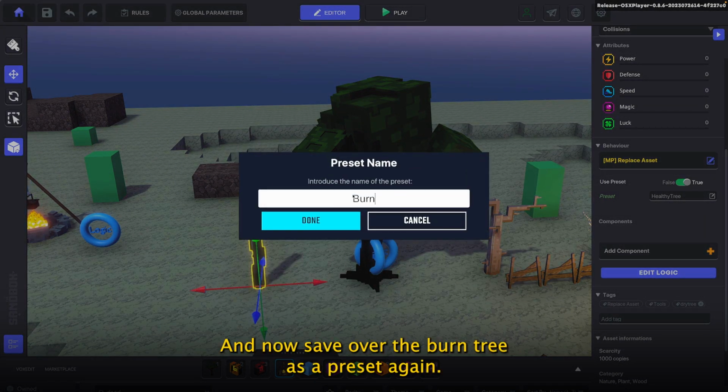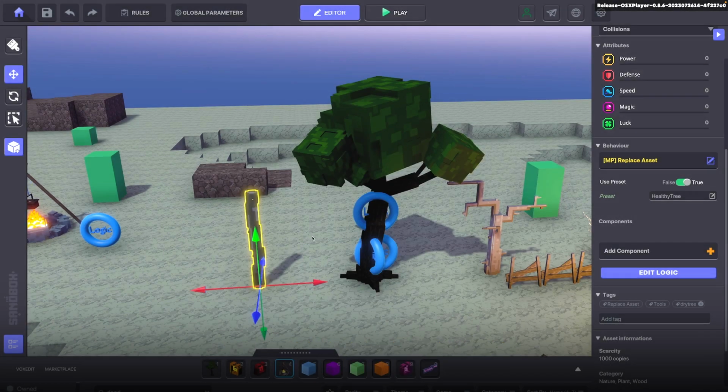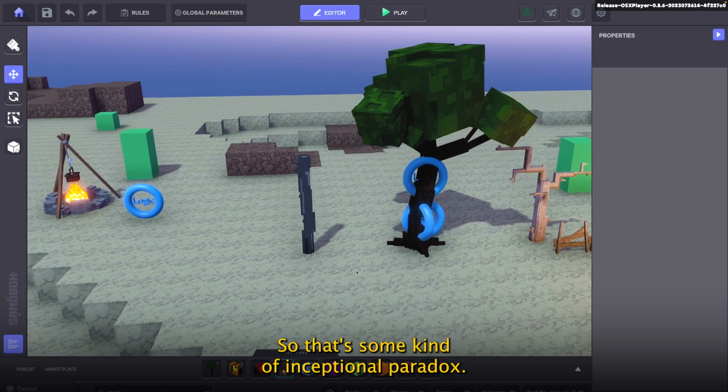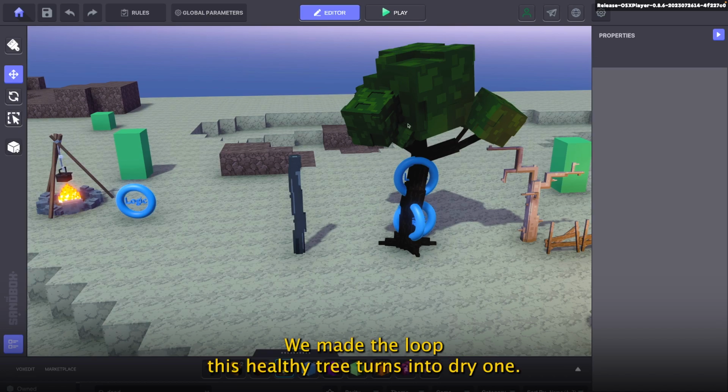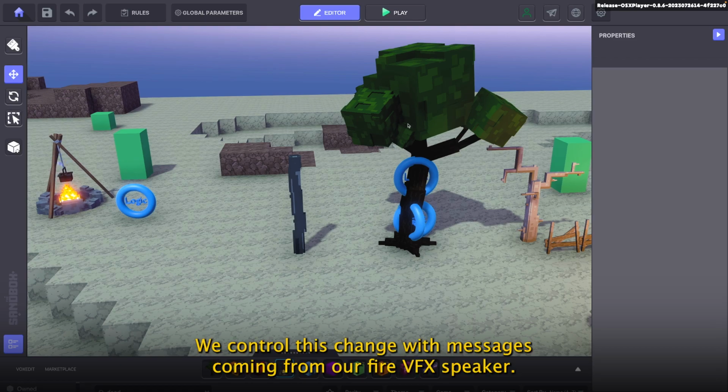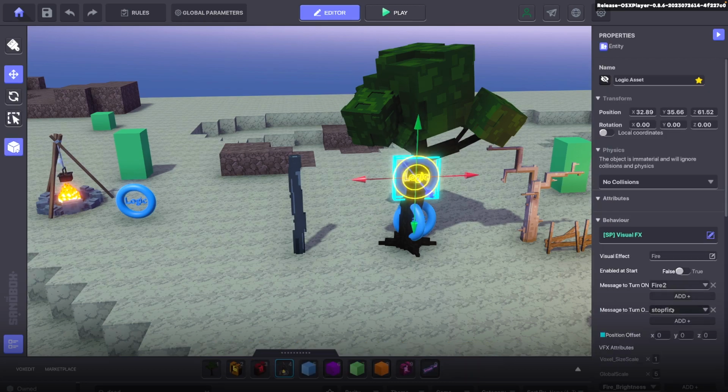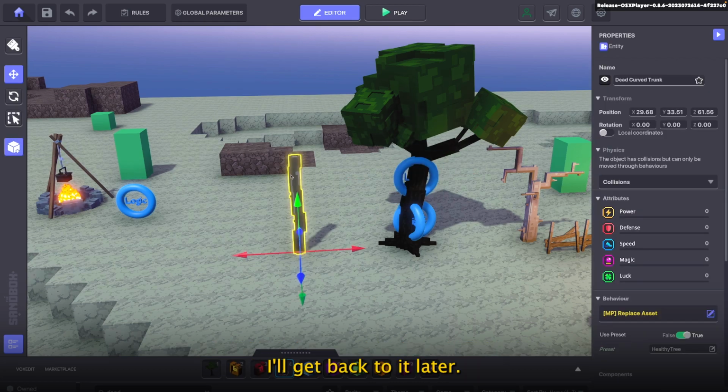And now, save over the burn tree as a preset again. So that's some kind of inceptional paradox, but it's a very cool idea. So what did we do? We made a loop. This healthy tree turns into a dry one, and the dry one turns back green. We control this change with messages coming from our Fire VFX speakers. I'll get back to it later.